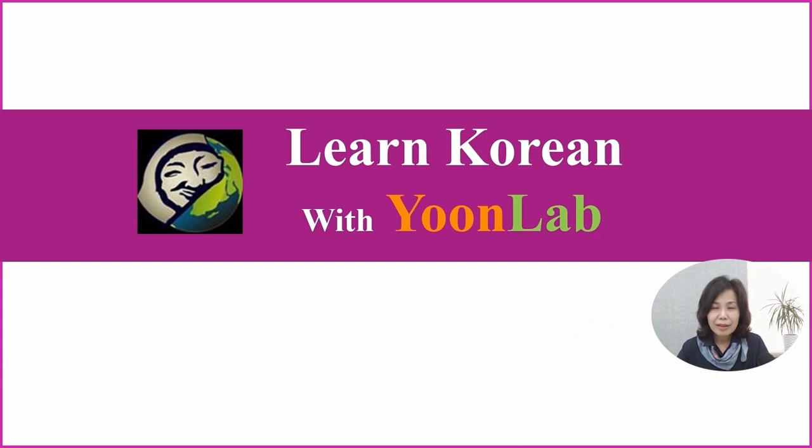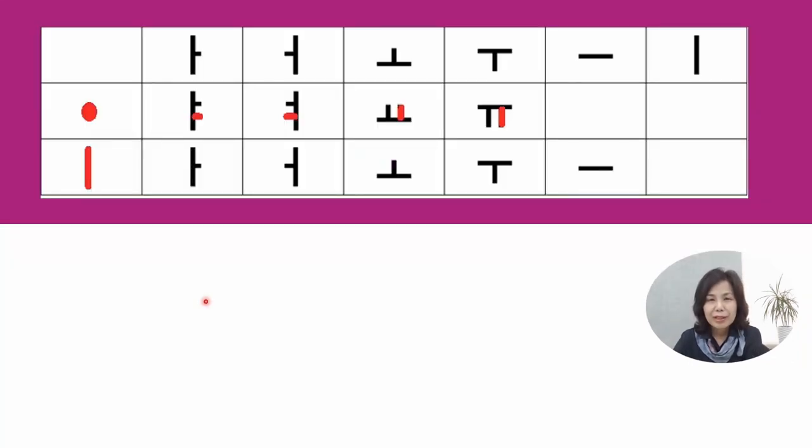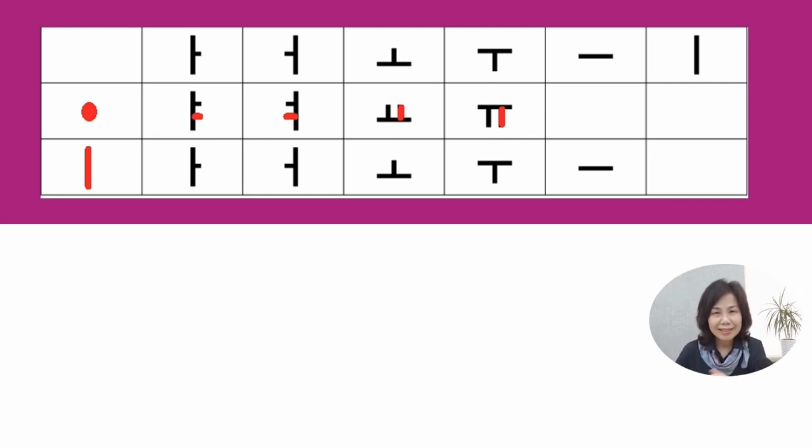Last class, we studied 10 basic vowels, and today we are going to talk about the rest 11 vowels. Look at the first line, and there are six simple vowels. 아, 어, 오, 우, 으, 이. And then we made four more vowels by combining a small stick. I hope you still remember the small stick came from the round dot. 야, 여, 요, 유. These are what we learned the last class.